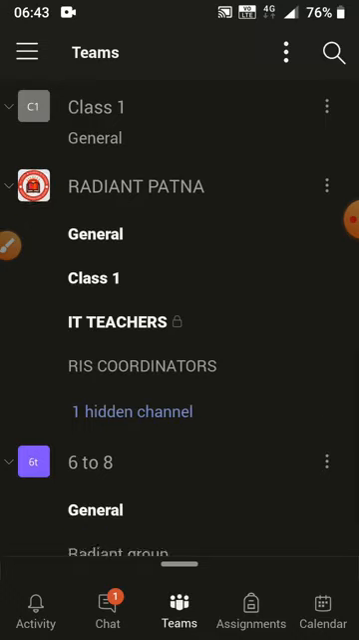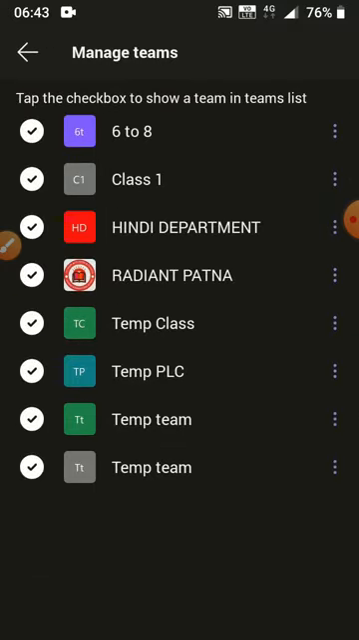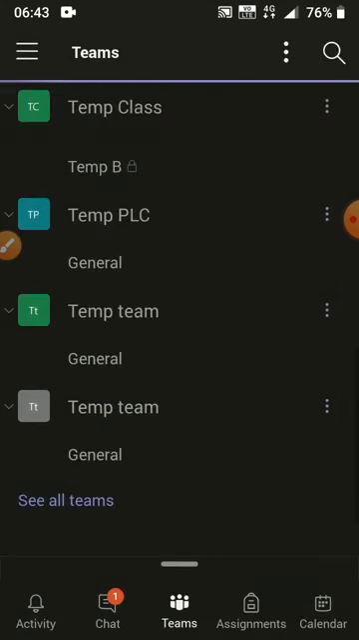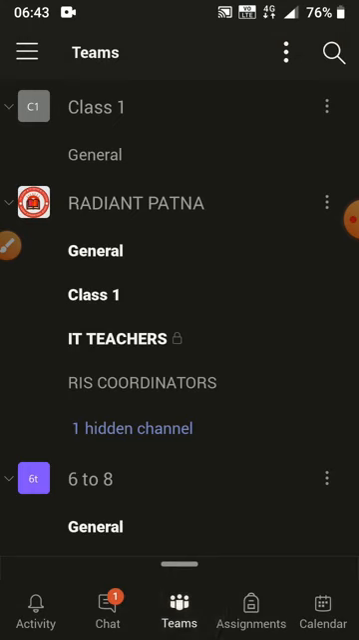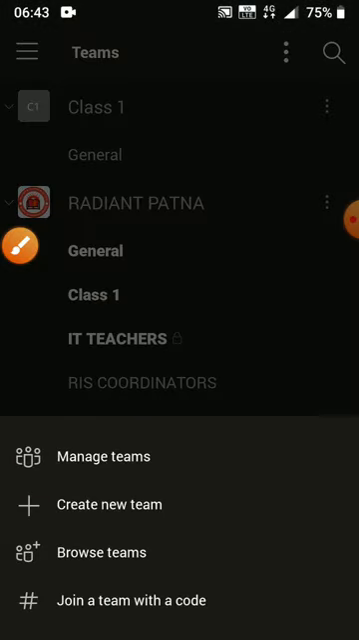First, how to create a team. Here I have already created some teams, all the teams which you can see with the name temp: temp PLC, temp team, and so on. These are all temporary teams created by me earlier. Tap on the Teams tab, and you can see a 3-dot menu here. Tap on that 3-dot menu and you will get 4 options. Here we are going with create new team.